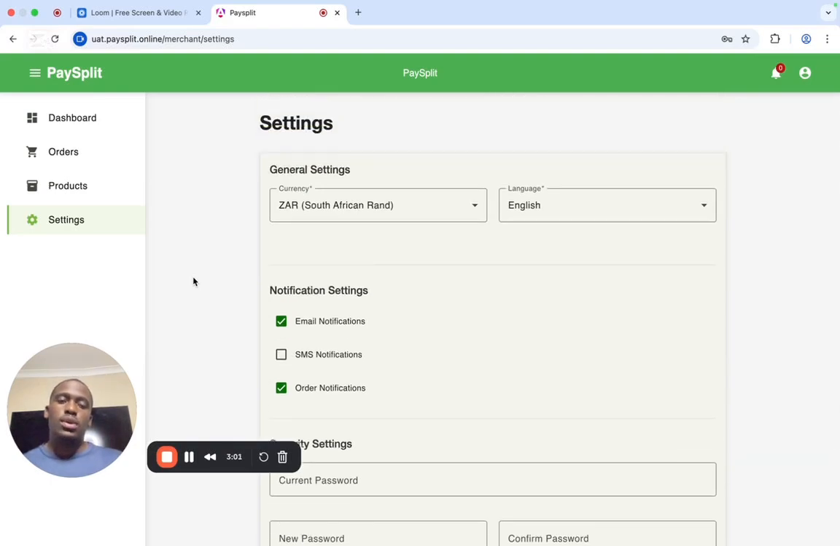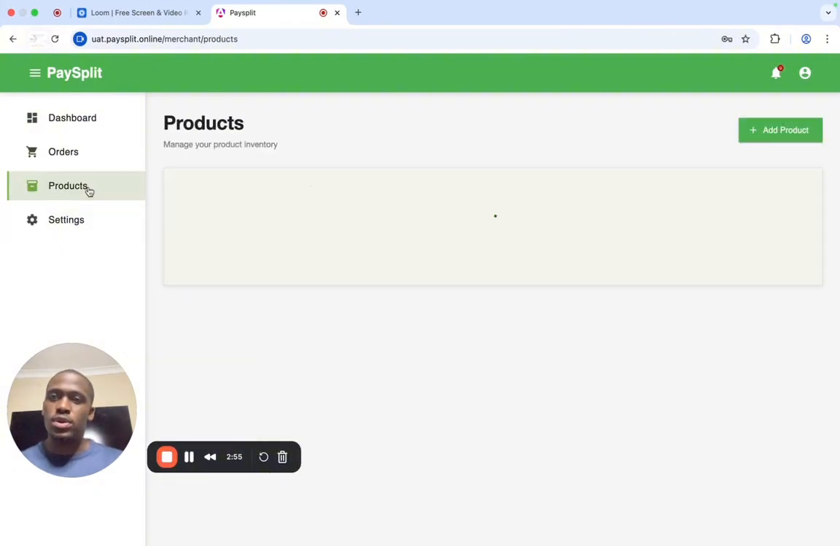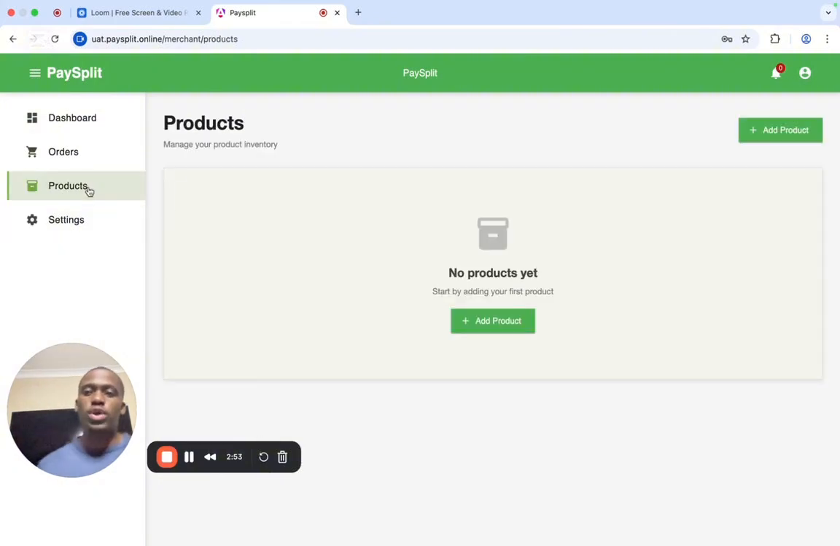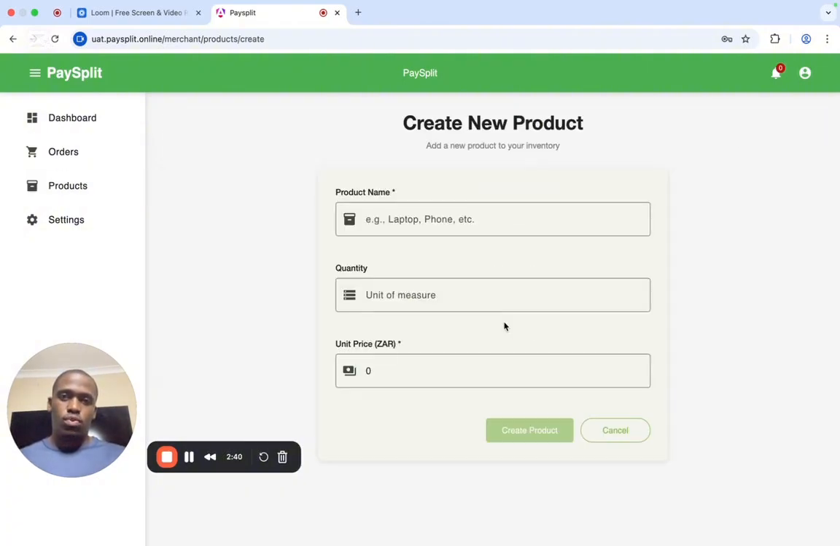So let's get into the part where you create a link for your customers. I think this is the most important part. So before you're able to create a link, you must upload your products. You don't have to do it all at the same time. Just upload products as your customers want to pay for things on PaySplit.